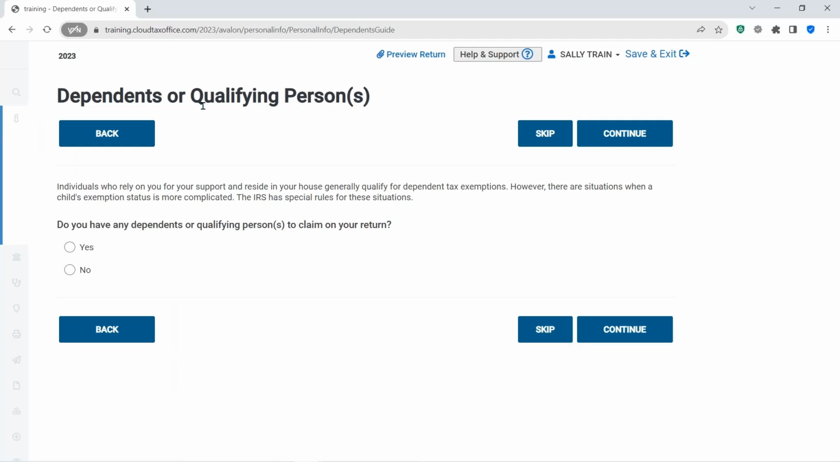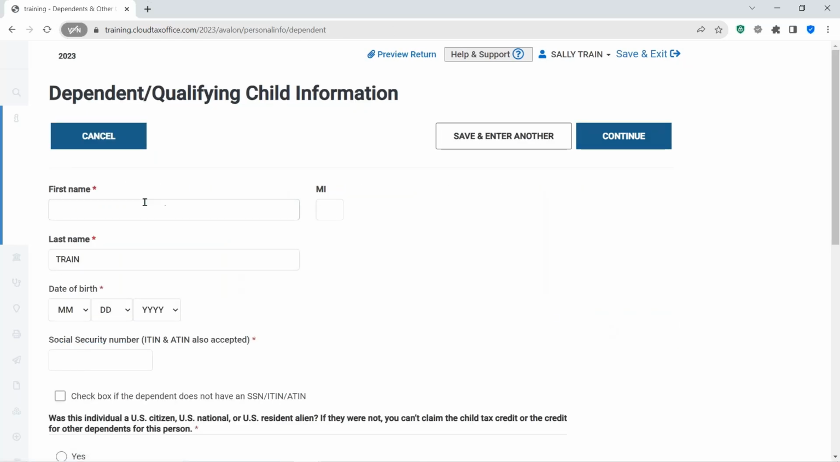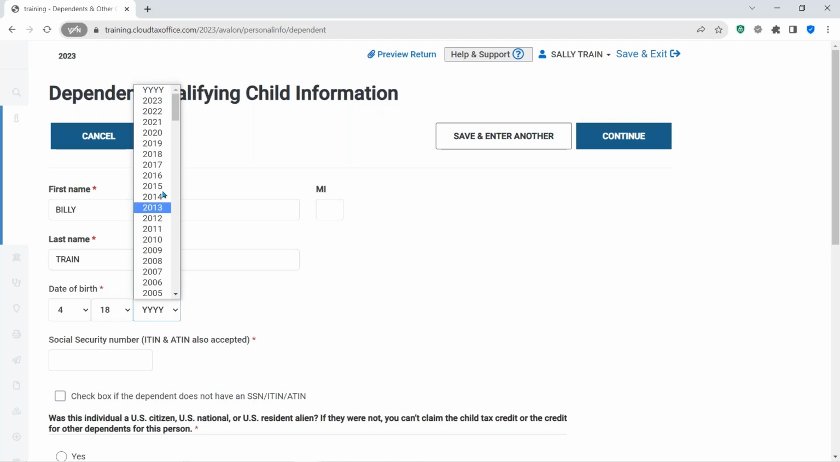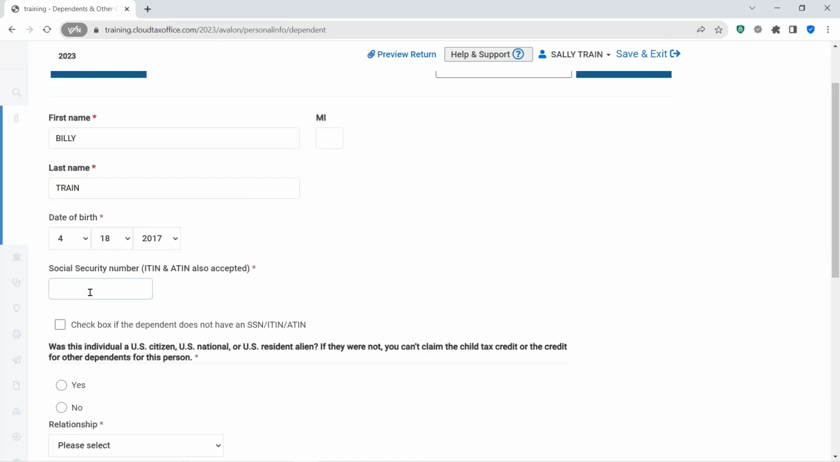And it's going to ask me next, do I have any dependents or qualifying persons? In this case, I'm going to say, yes, we do, and hit continue. And I'm putting the name of the dependent. We'll call him Billy. Last name's in there. Date of birth, we'll say April 18th and 2017. We'll use it as an example.